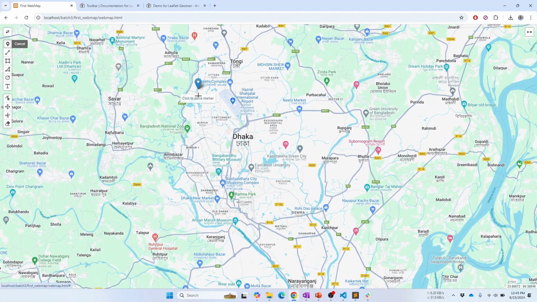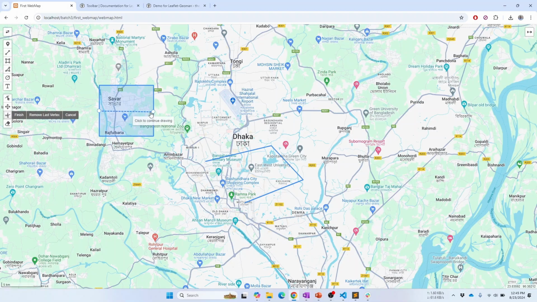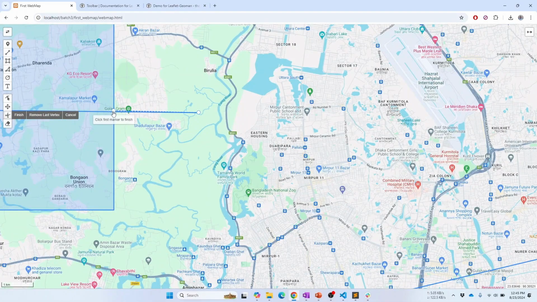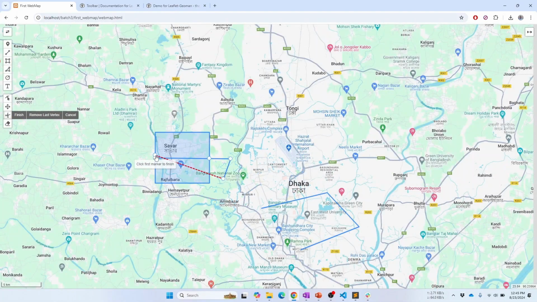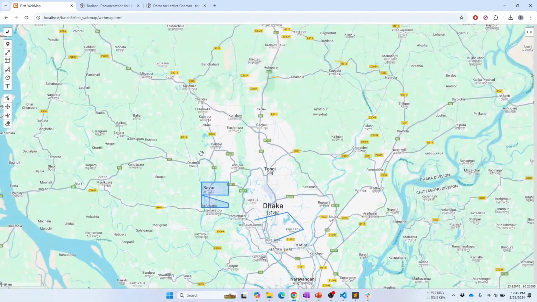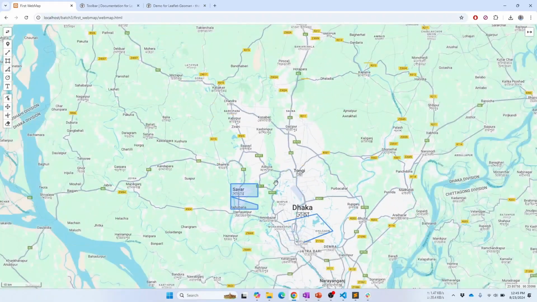So we can add a marker, we can add a line, draw a rectangle, and many other things. Also, we can remove, erase that. And I think we can also cut it into two parts. If you want, you can do it or not. You can also cut that. So you can add many things here.